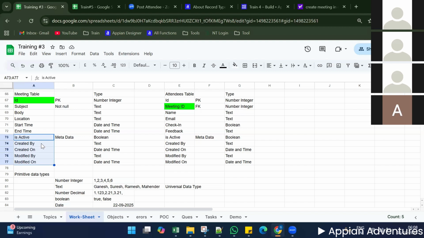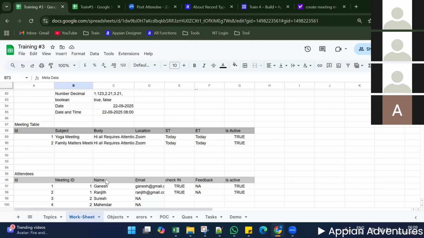Why do we call them metadata fields? These fields are five, and in our hand we have five fingers, right? So we will call them the five thumb fields. For every table, these are the recommended fields to add, because when you want to delete a meeting, instead of deleting it from the database, you simply mark the row as inactive. Initially, while creating the meeting, this row will have is active set to true.